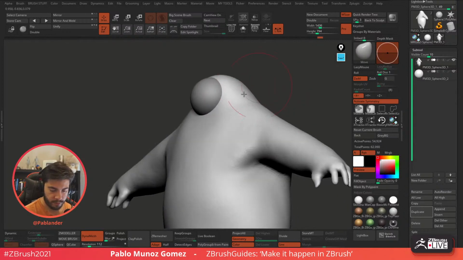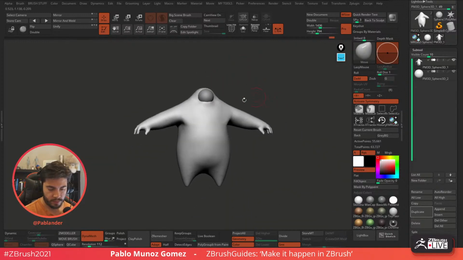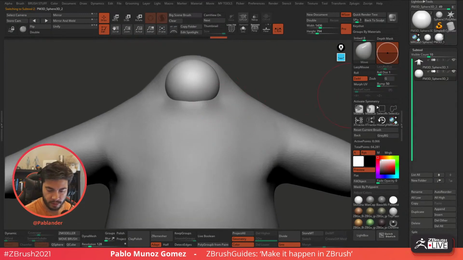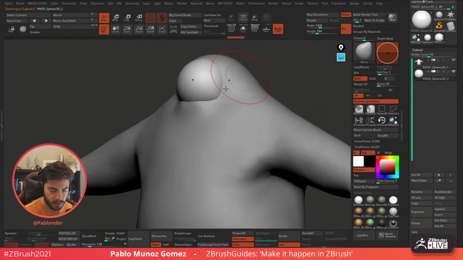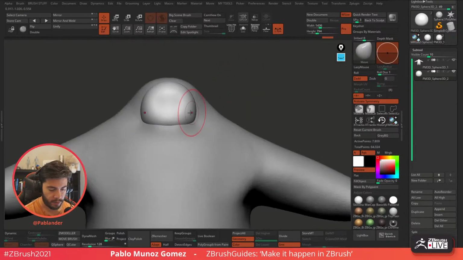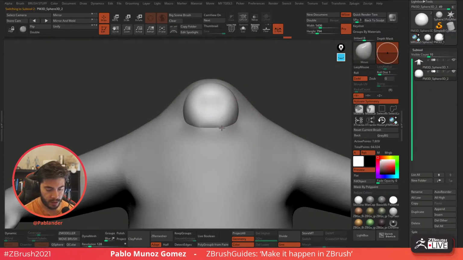Let's get a bit closer here. Right, that's not bad. Now I can take the sphere, turn on symmetry, give it a bit of shape, and I still don't know what sort of face I'm looking for. But we can establish something fairly quick.